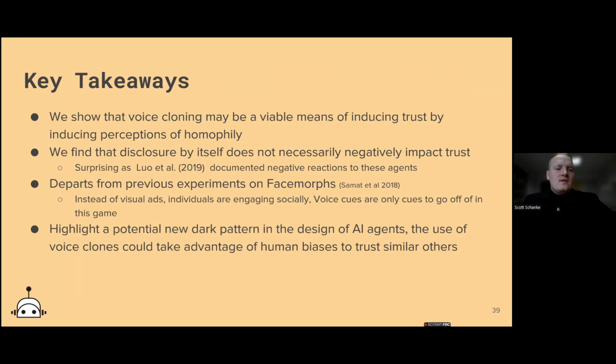Shuming Liu mentioned that this is highly negative effects. Granted, that was in a situation in which it was loan renewal, so it's not necessarily the same experimental context. And this also departs from previous work on face morphs. Really great researcher Alessandro Acquisti out of Carnegie Mellon found null effects, and that most of these things are driven by demand effects.